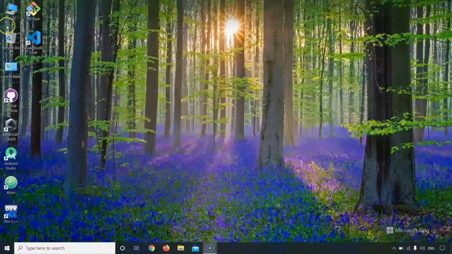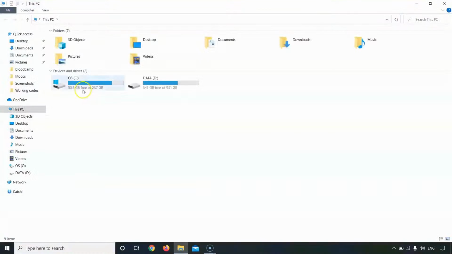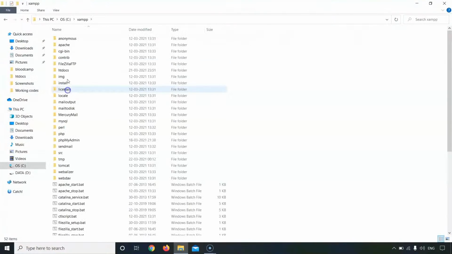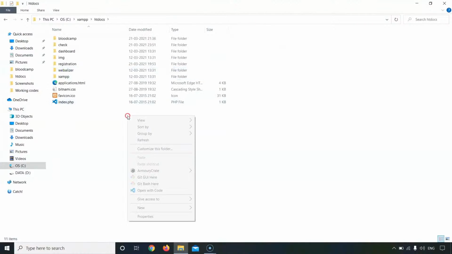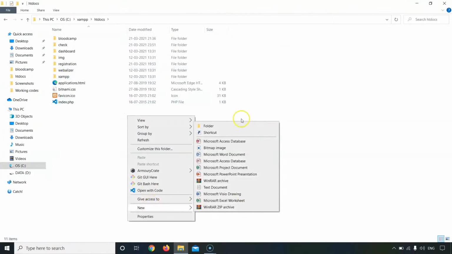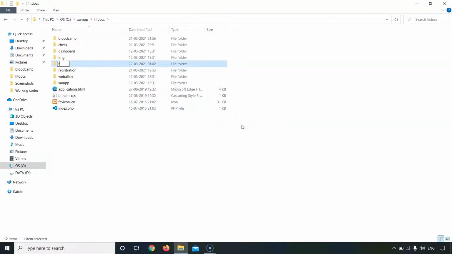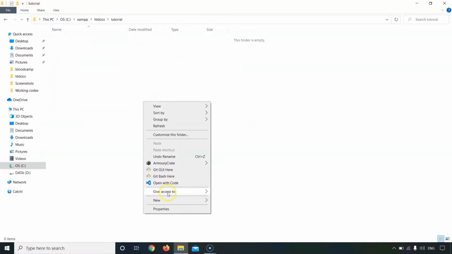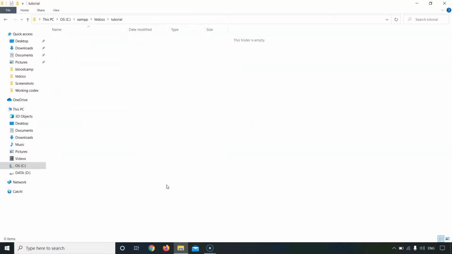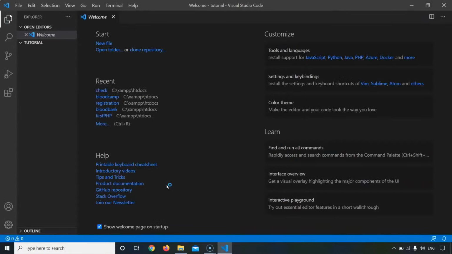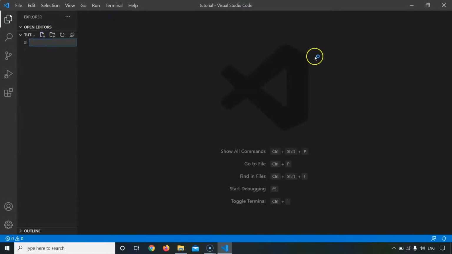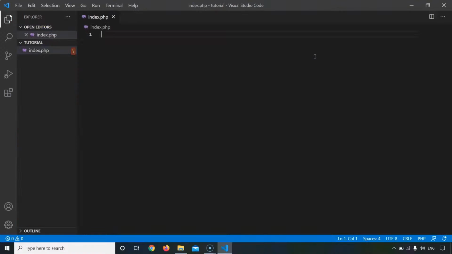Now let's get started. So first we'll open the C drive, XAMPP folder, htdocs, and let us create a folder. Let's name it tutorial and open Visual Studio Code and start writing the code for our registration page. Let's create a file and name it index.php.